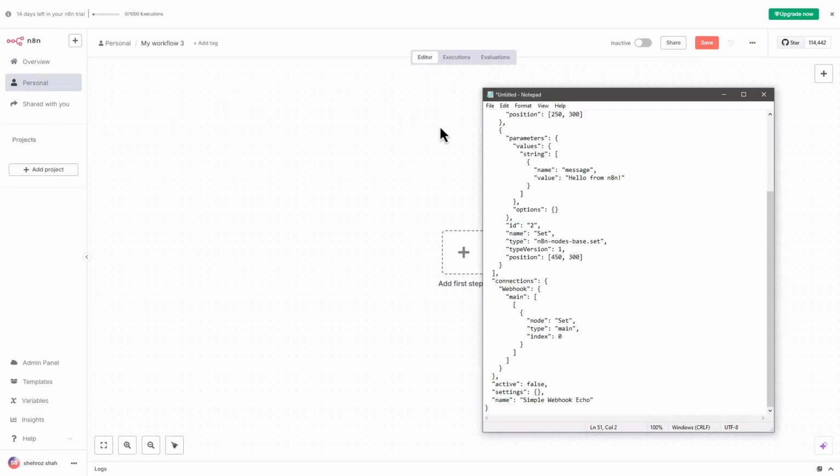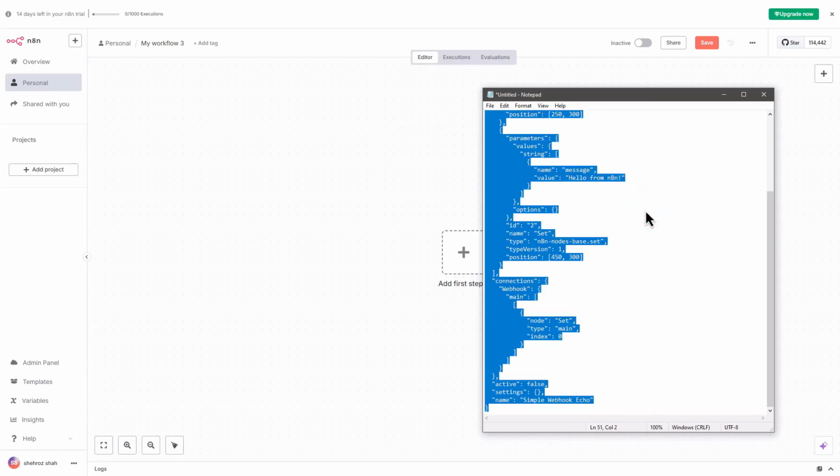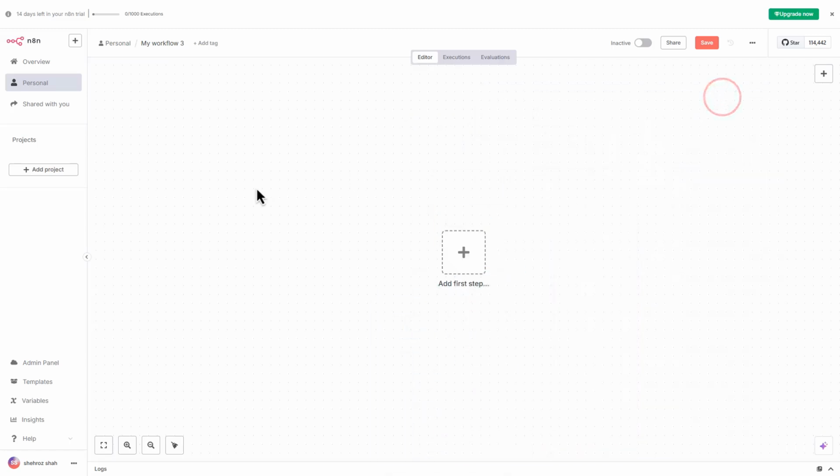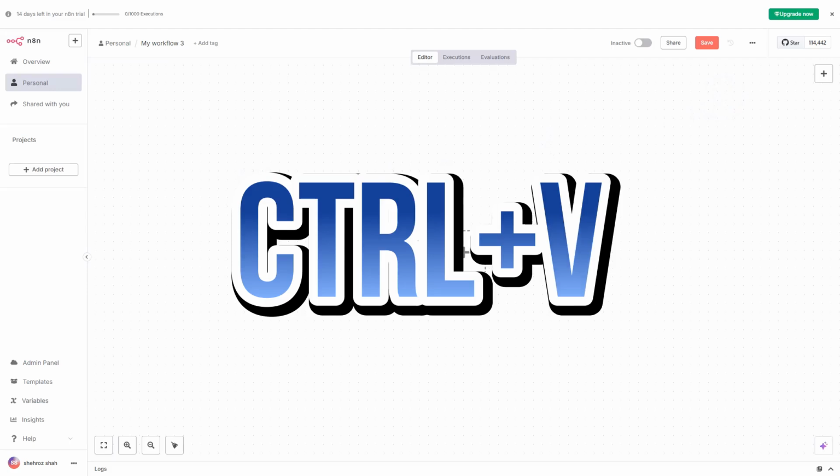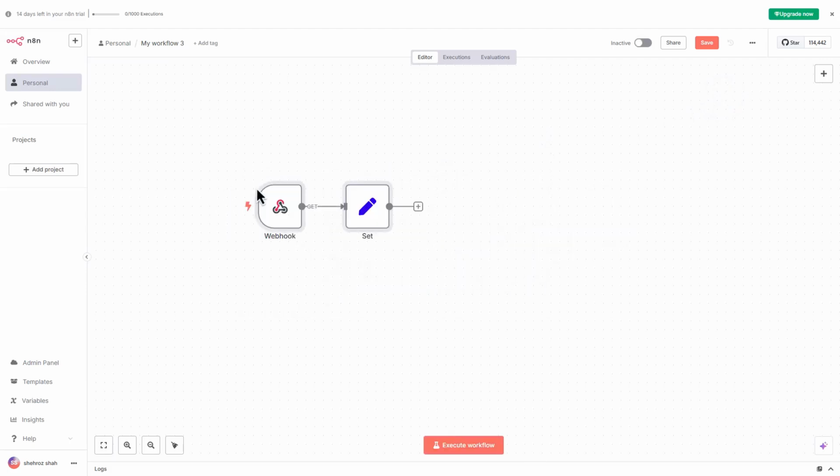Now copy your JSON code from your file you've already created. Make sure the code is valid, no errors, proper syntax. Click anywhere on the blank workflow area, then press Ctrl and V. Your entire JSON structure will be instantly imported and appear as nodes inside N8N.